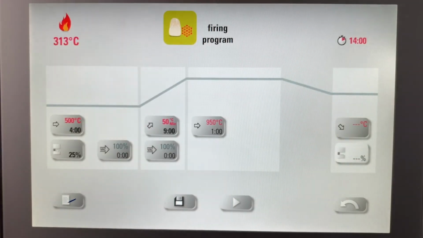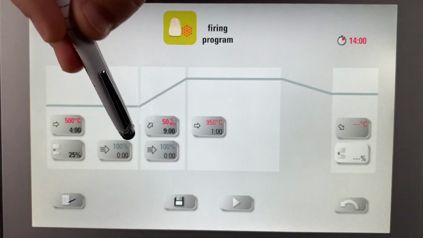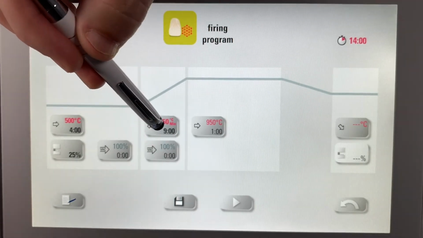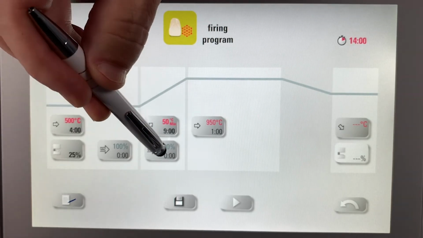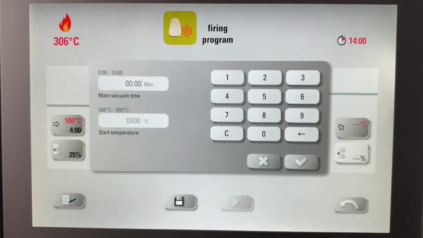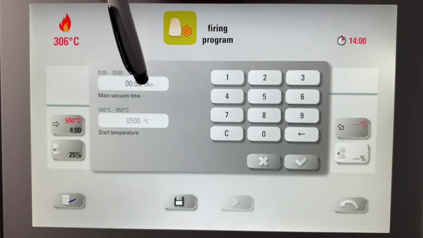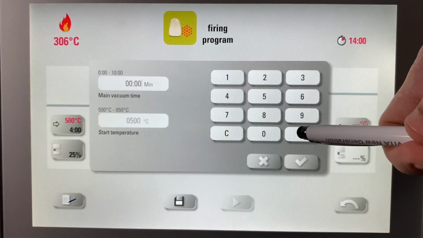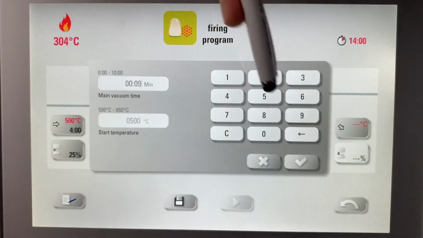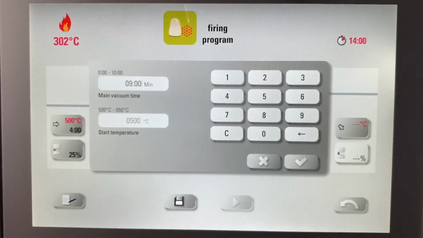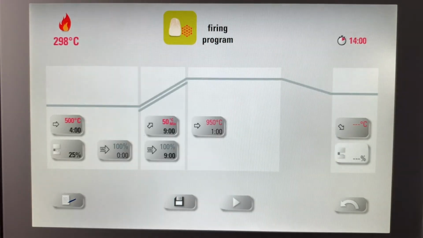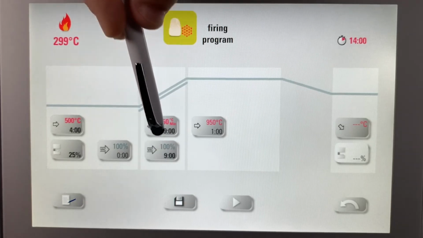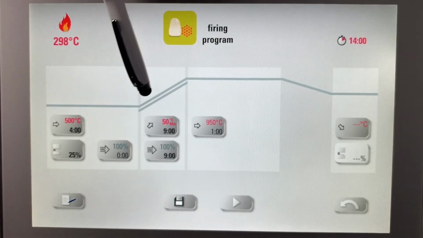The vacuum, if your material requires a vacuum, you want to make sure that the time is set exactly for what's above that tab. In this case, 9 minutes. I want vacuum to start when it closes. So I am going to touch and place in there 9 minutes so that it corresponds with the rising time. And I'm going to start it at 500, which is the temperature that we close at. So now you can see that there's 9 minutes. It corresponds with the tab above, the firing time.